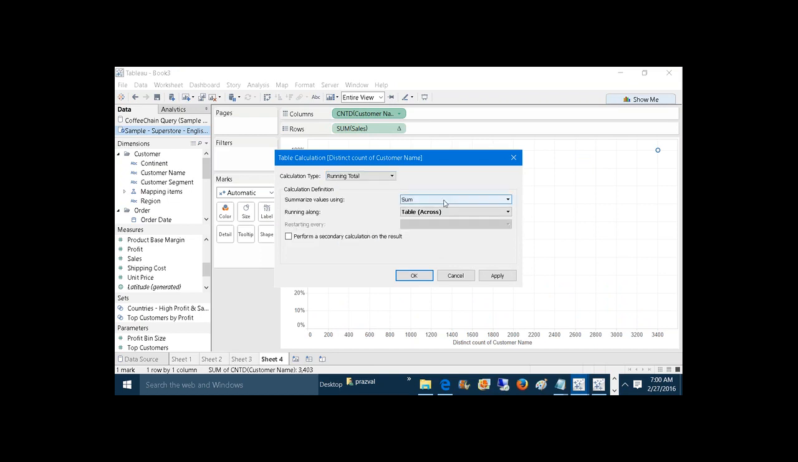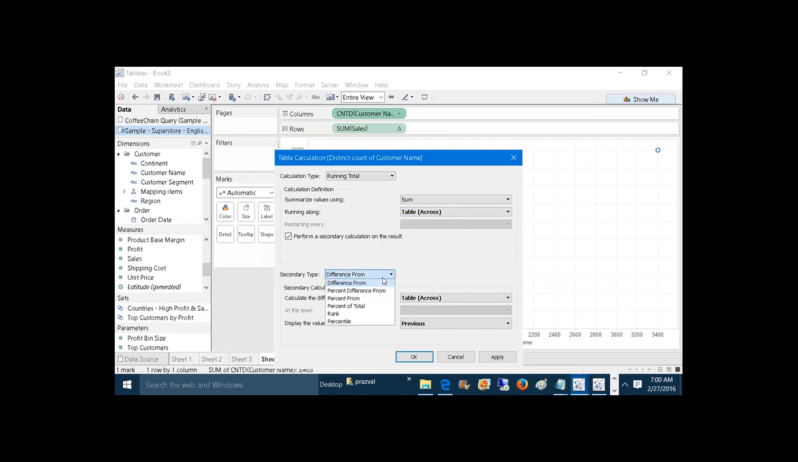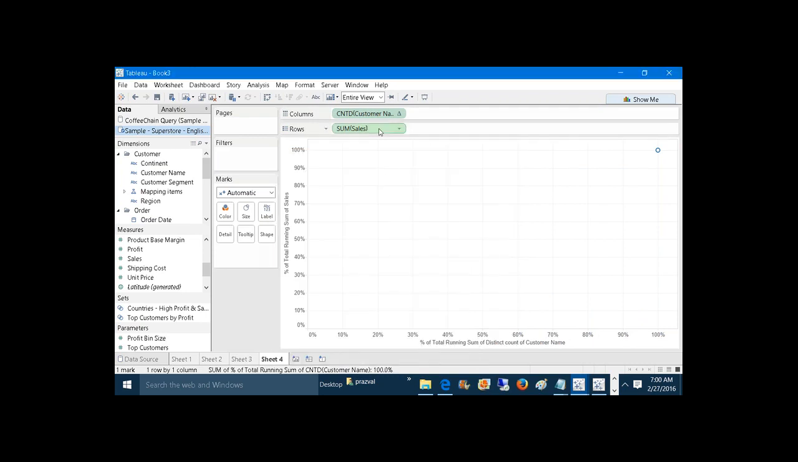Now after taking the count distinct aggregation, just add a table calculation of running total, table across, and perform a secondary calculation. Take the secondary calculation type as percent of total. Click on apply and click on OK. Now here we got the percent of sales and percent of customers. By default, Tableau is computing at the level of the superstore. It is giving us only one scatter. But here we want it at the level of customer.